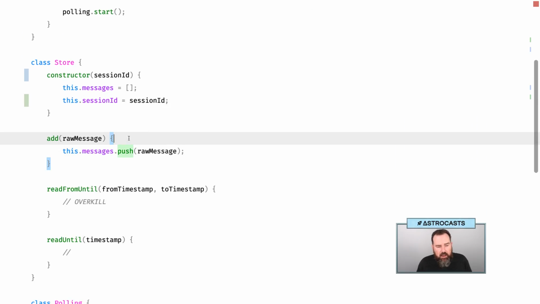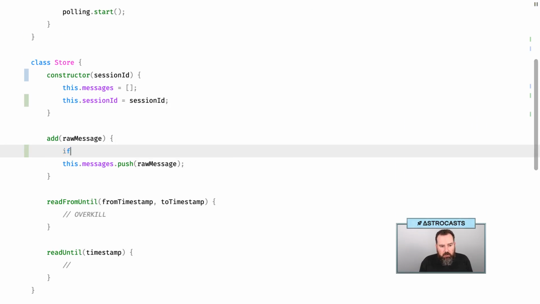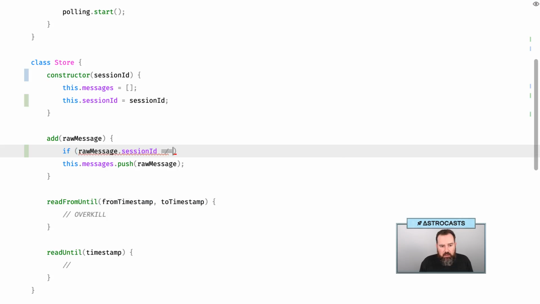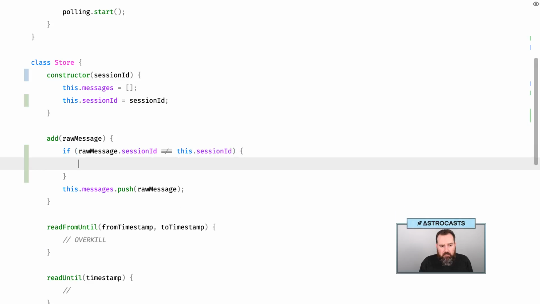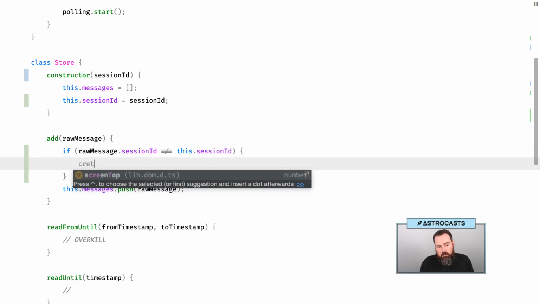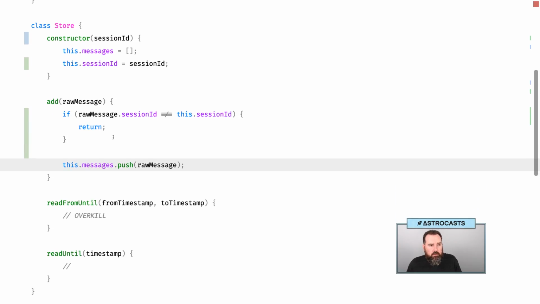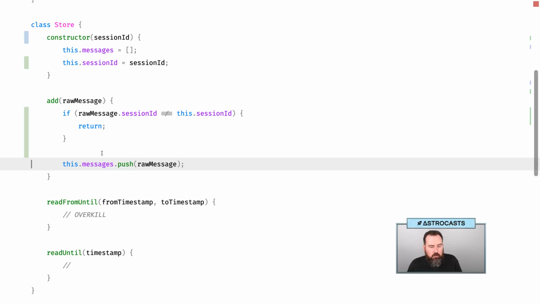Okay, and then inside raw message, do if raw message dot session ID is not equal to this dot session ID, we'll just return. All right, so I think that will ensure that we won't get stuff in here that is for a different session.